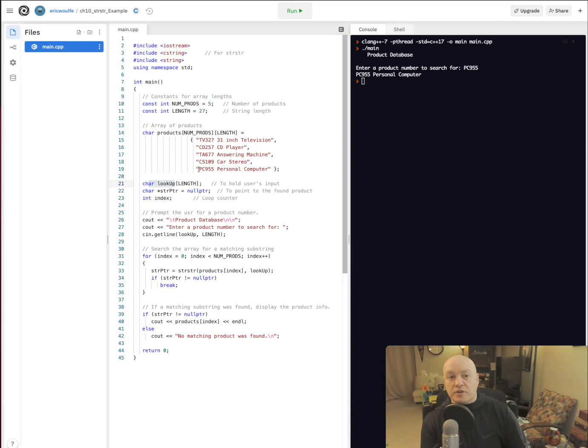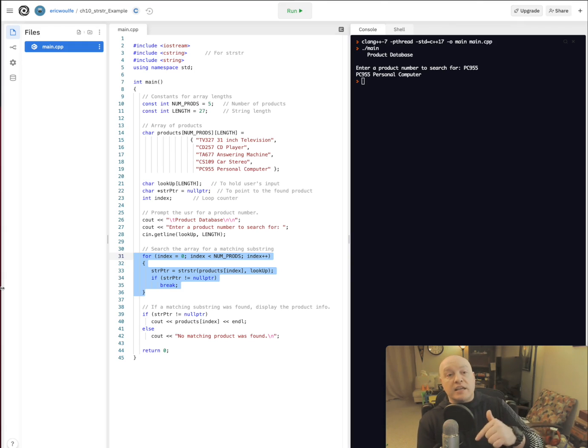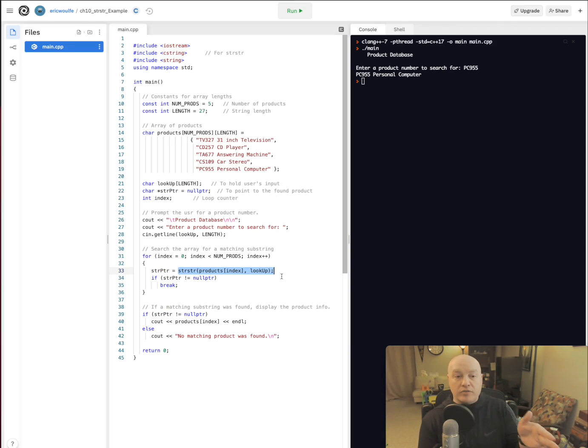That's because it is returning this character array. And the reason it returns this character array, we can see right here in our for loop. So what we're saying is we're building a for loop so that we can loop through each one of the products in our character array. The pointer, so string pointer, that's right here on line 33, is going to be assigned the value of that product lookup.